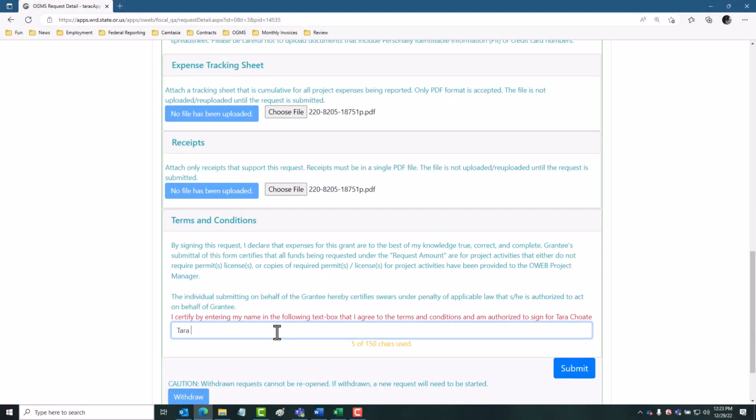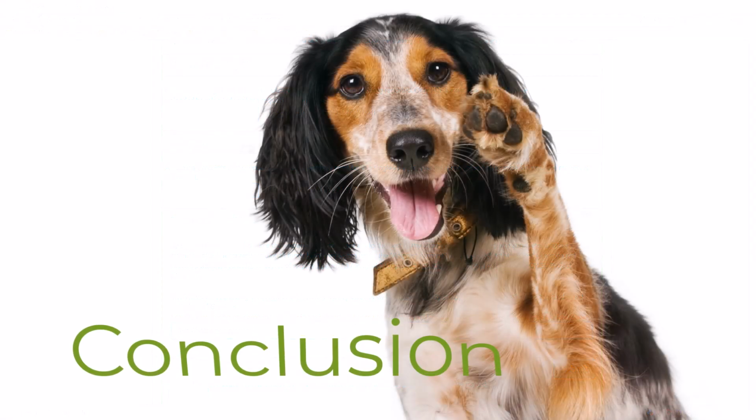Something must be in the signature area, and we prefer it to be the name of the person who prepared the request and has the authority to act on behalf of the agency.